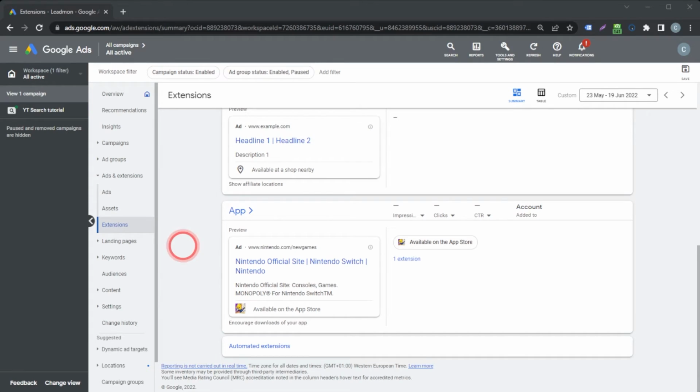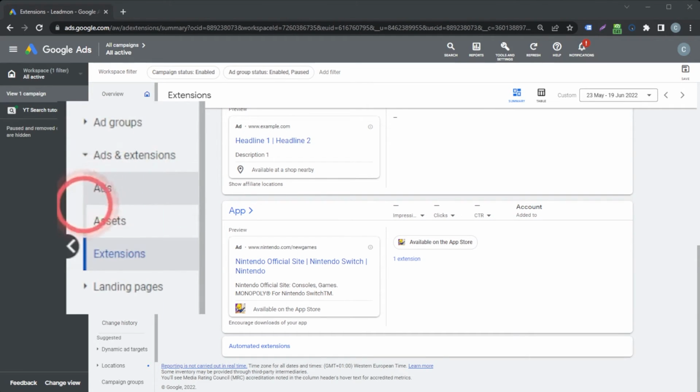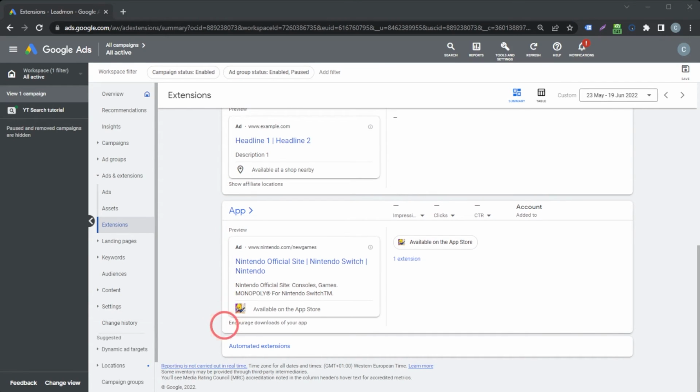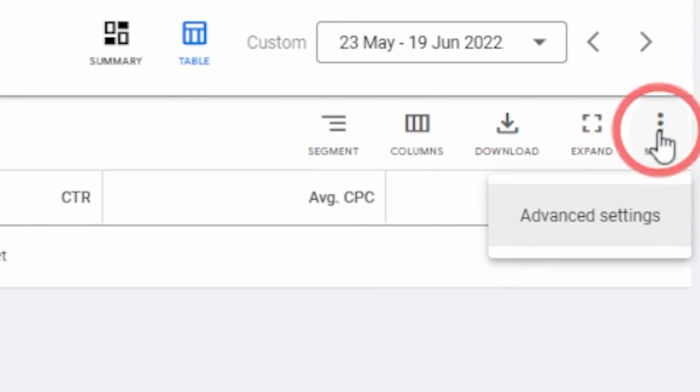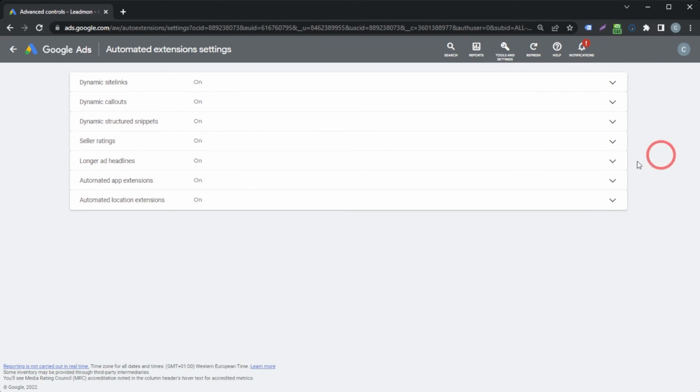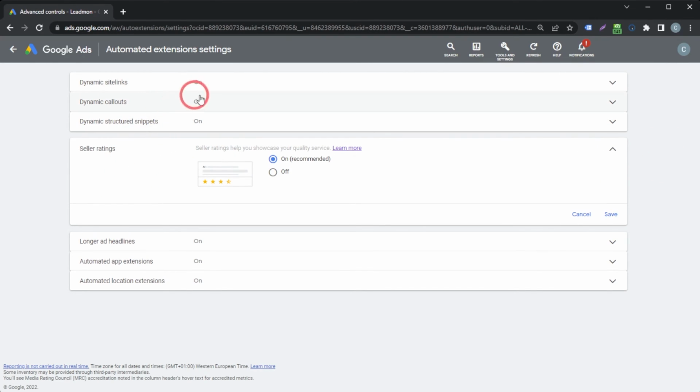If you are eligible for seller ratings and you want to check if they've shown, all you need to do is go to the Extensions tab under Ads and Extensions, scroll all the way down and go to Automated Extensions. If seller ratings have served, or any other automated extensions for that matter, they will be showing here. If you want to make sure you've got it turned on, you click on the 3 little dots here, go to Advanced Settings, and then open Seller Ratings or whichever automated extension you want to check.